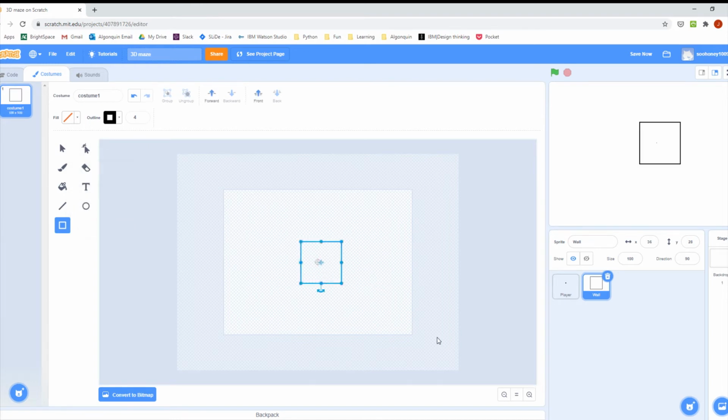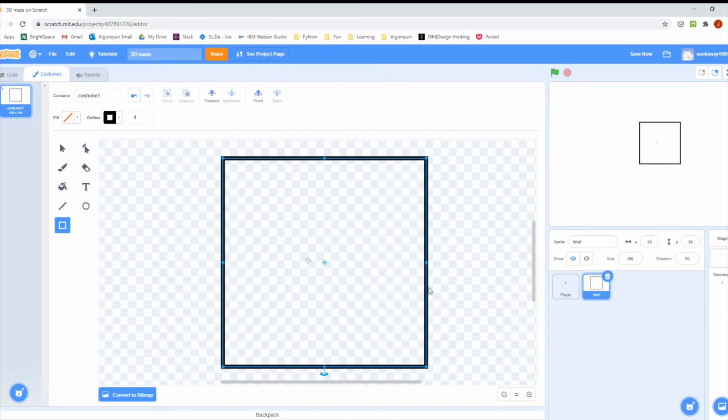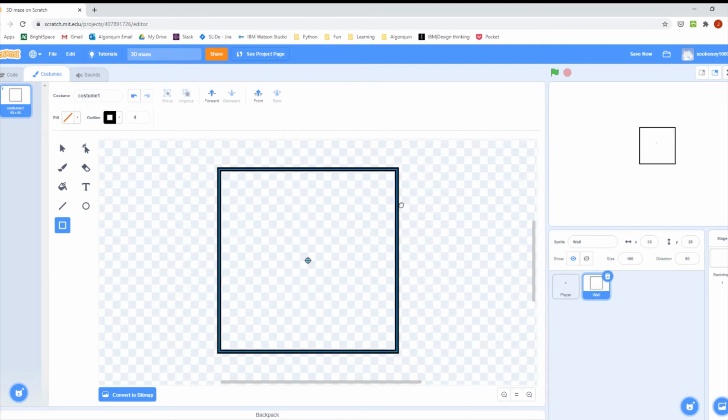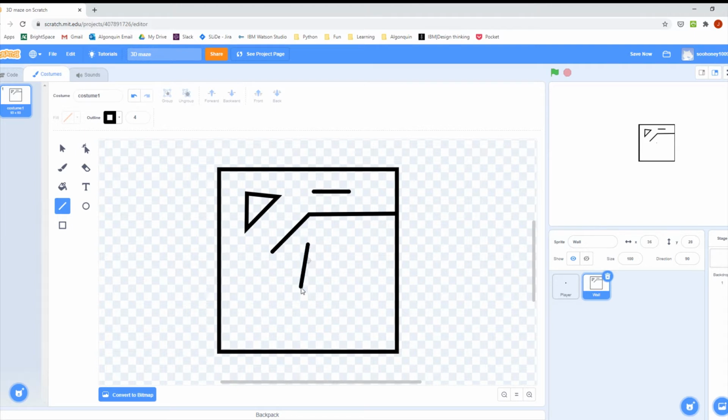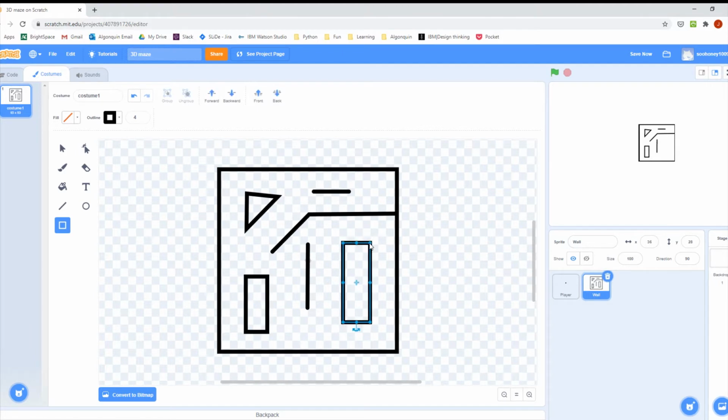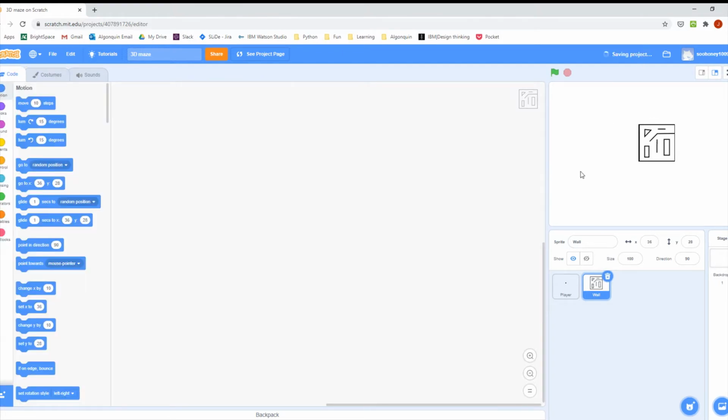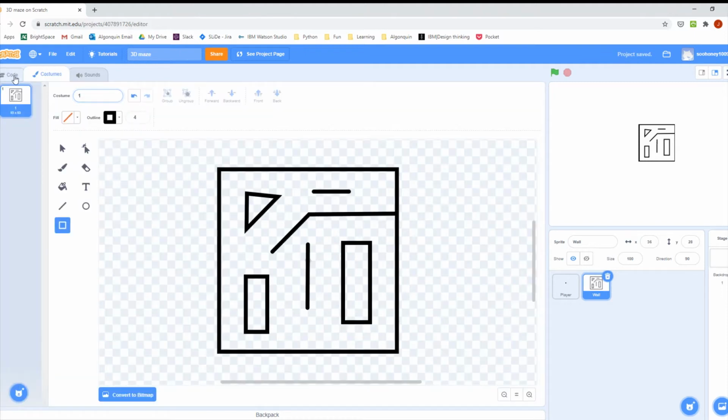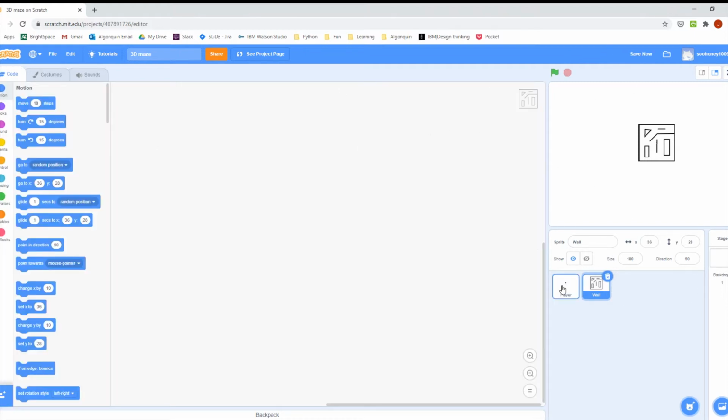So, just like that, and a little bit smaller, I guess, and draw several wall sections, triangles, and more walls, and some squares, so like that. Okay, now when you do that, you want to name your costume 1 to make a level system, of course.